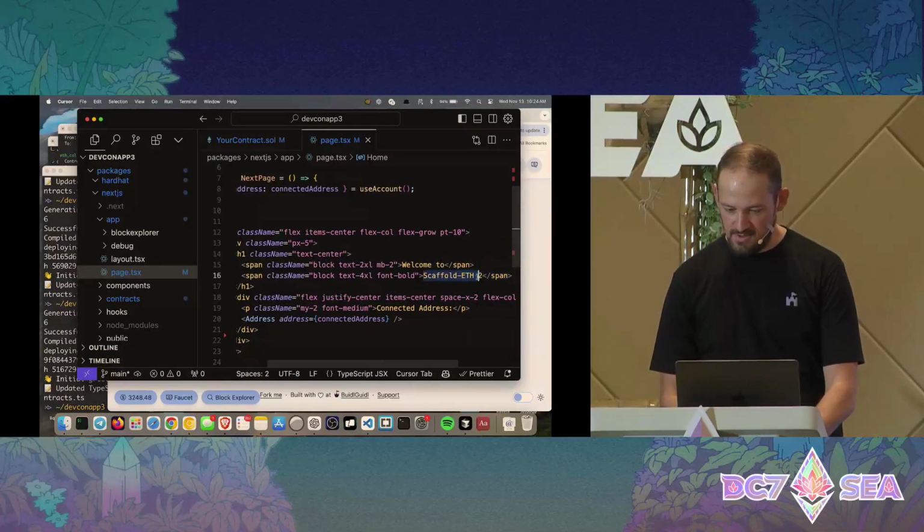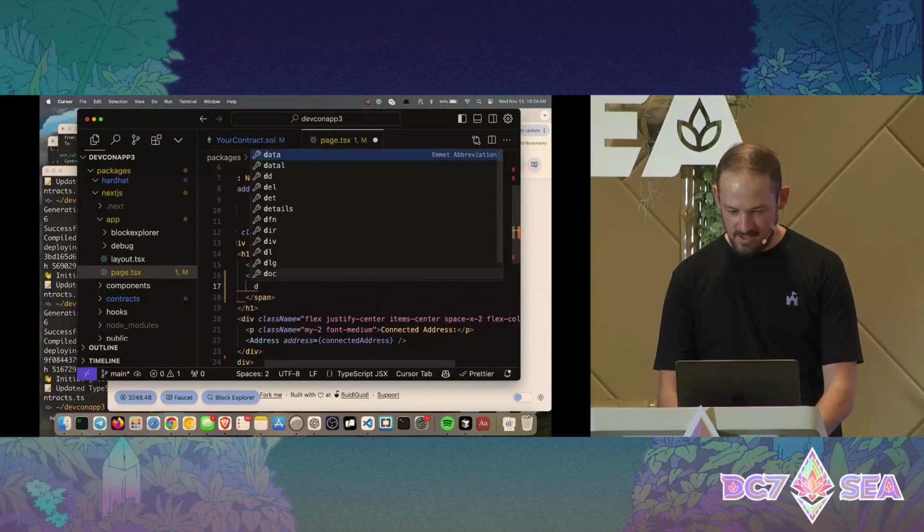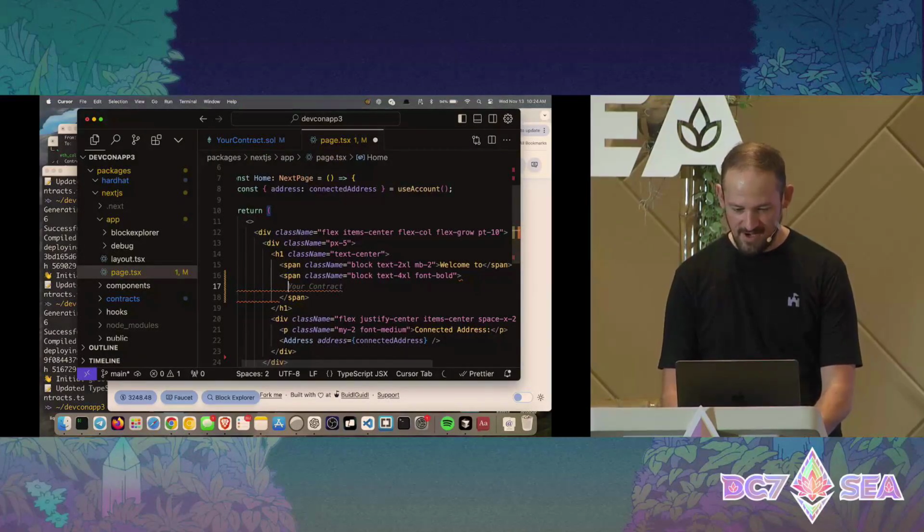And let's see, welcome to, this is going to be called, I don't know, Devcon app 3, app 3, the beneficiary, oh man, I didn't spell it right.